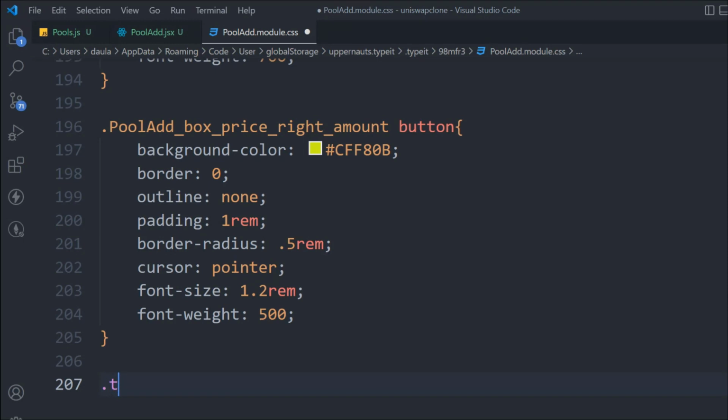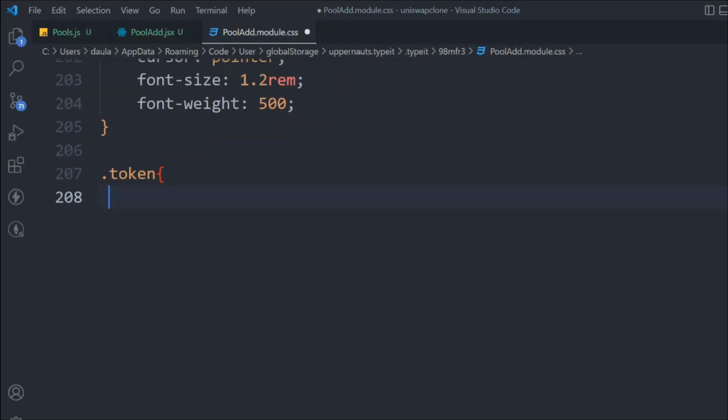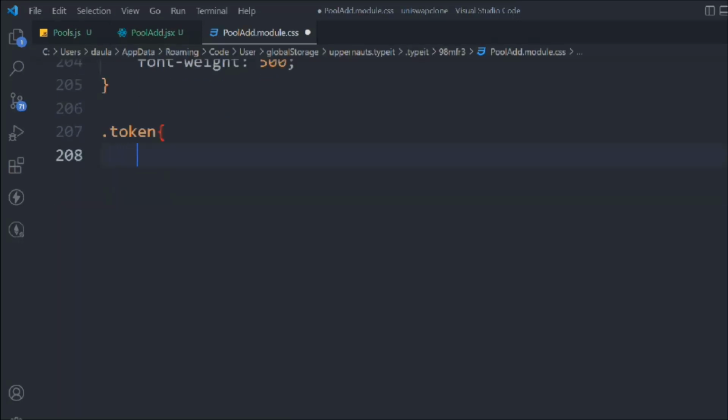Let's come here. Let's target the token, the dynamic block which we have added. So we'll target the token. We'll say position is going to be absolute, so we can place it wherever we want. Absolute. We'll say top is going to be 0rem and right is going to be 332rem.